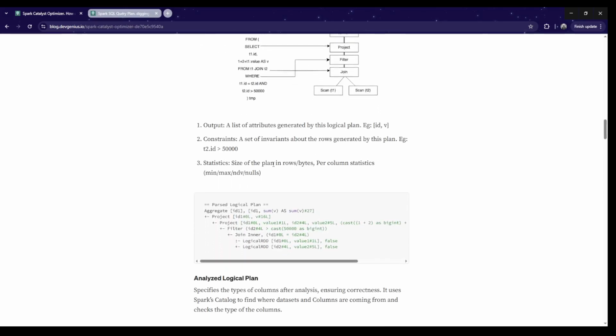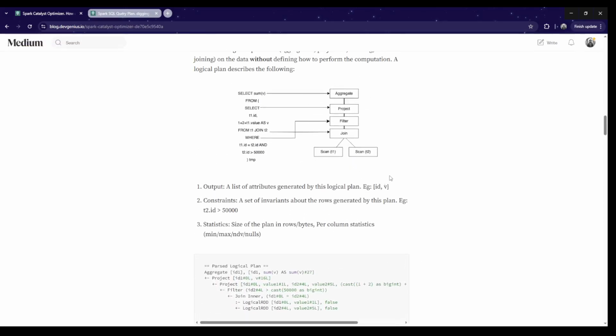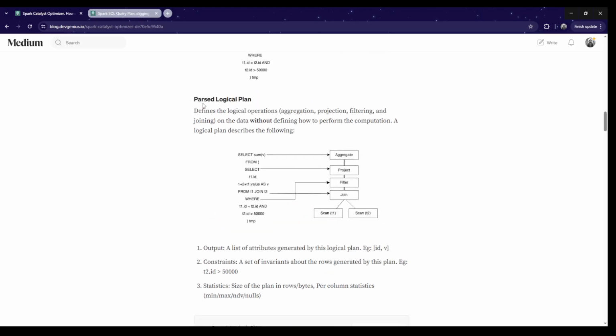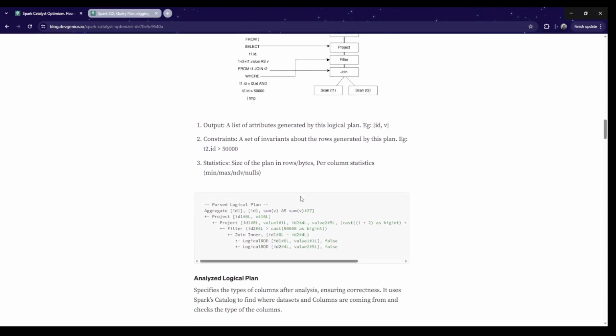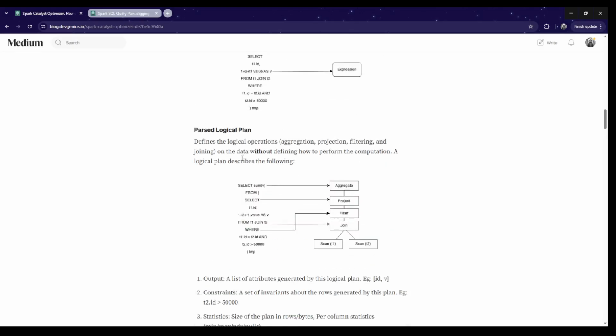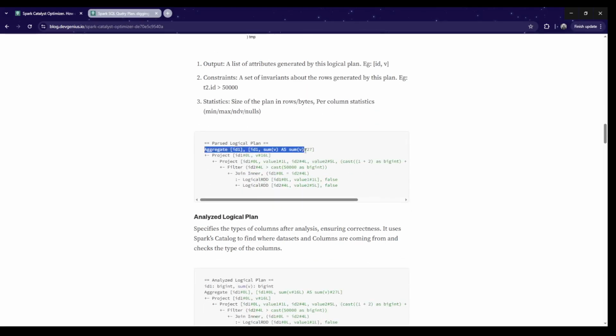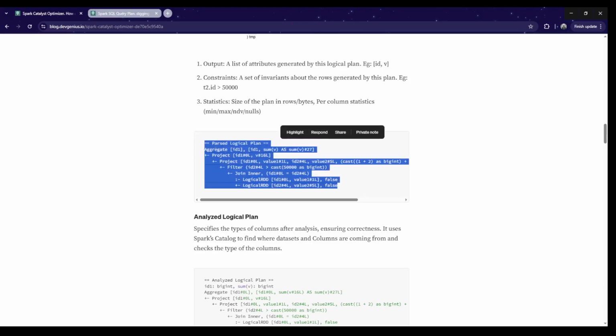So this is how the tree structure will look as of now when this logical plan is created. And if you see the past logical plan, if we write this explain command, it gives this. Looking at this as of now, there is no identification of which column is of what data type and stuff like that. This is still just a logical plan.